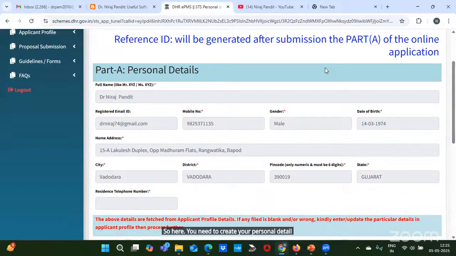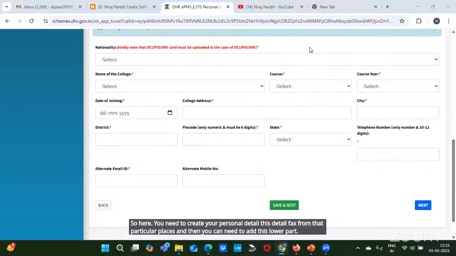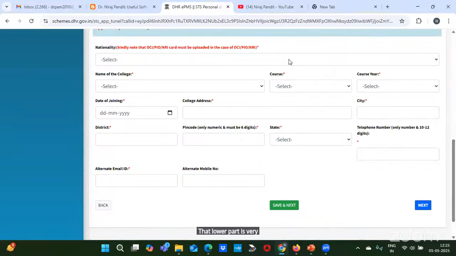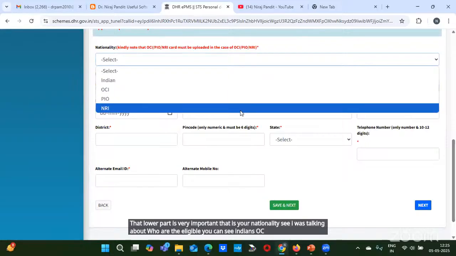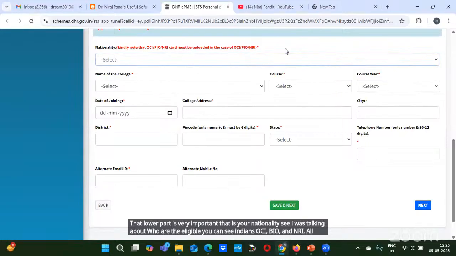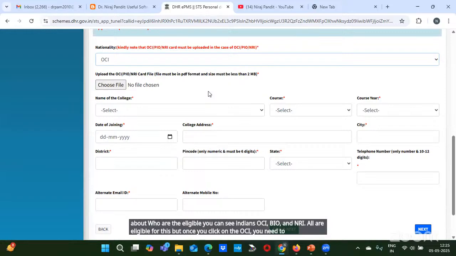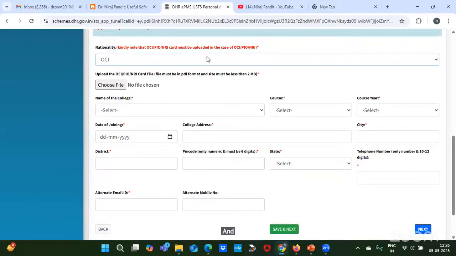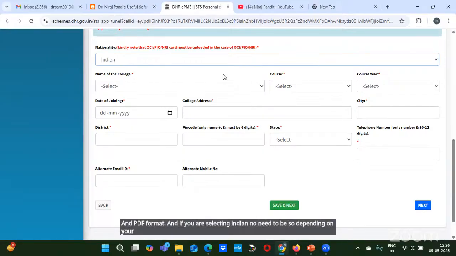This detail is fetched from that particular place, and then you need to add the lower part. That lower part is very important. That is your nationality. I was talking about who is eligible. You can see Indians, OCI, PIO, and NRI are all eligible for this. But once you click on OCI, you need to upload your OCI, PIO, NRI card file in PDF format. If you are selecting Indian, there is no need. So depending on your citizenship, you can apply.